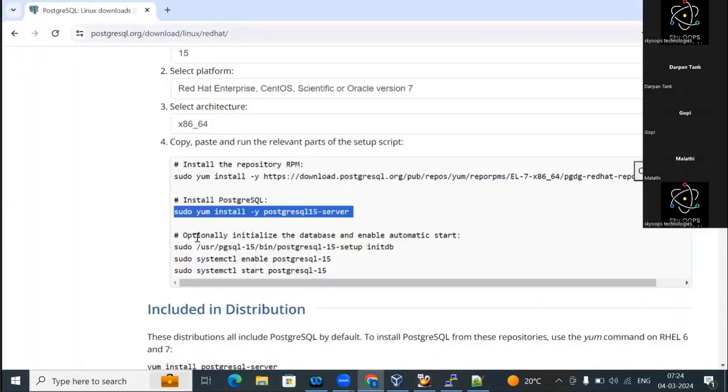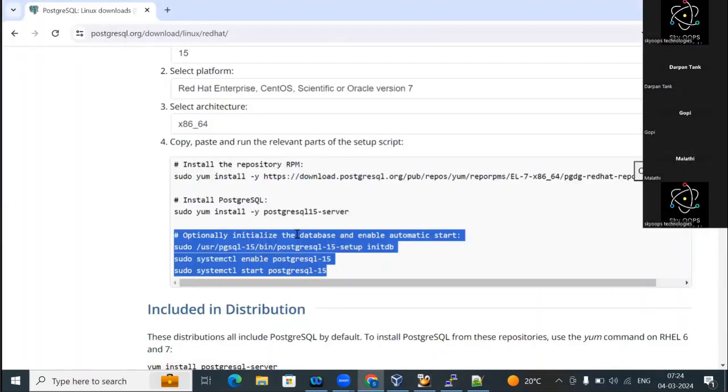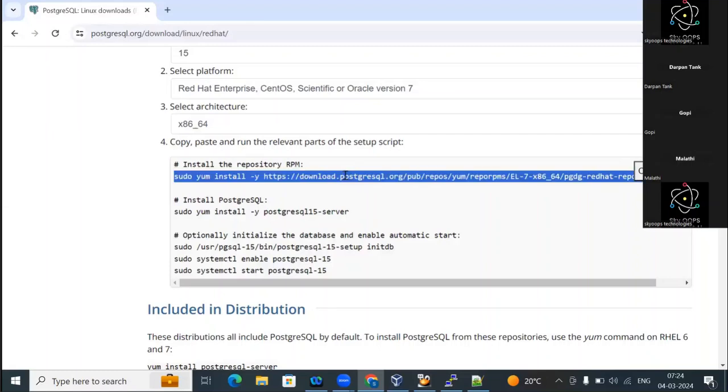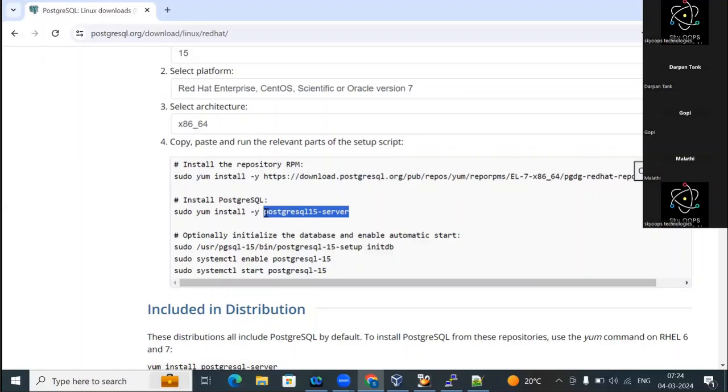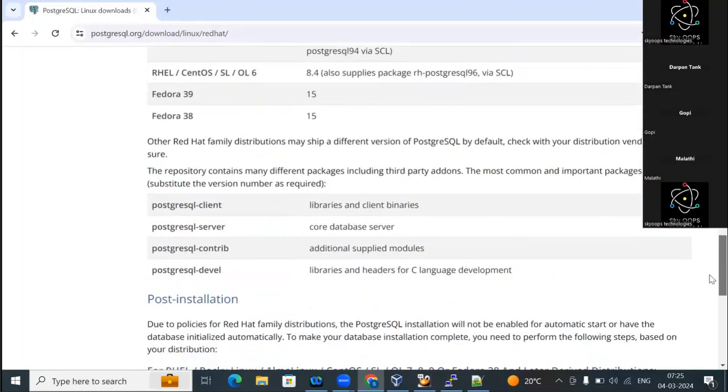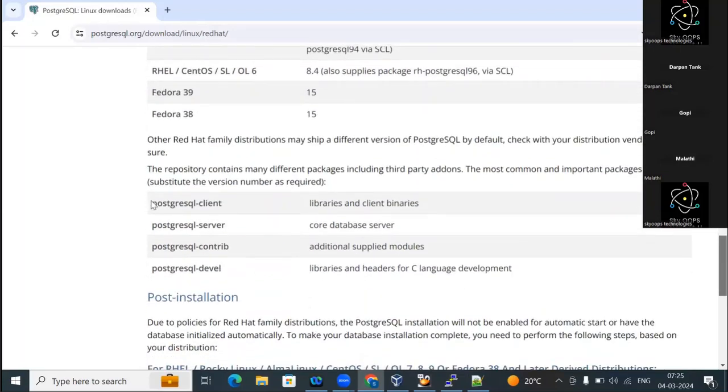Okay, now these are all optional steps. So how can we initialize the cluster? For now, what we did is we have just downloaded the repo, and from the repo we have installed PostgreSQL 15. Along with 15, we can also install some other modules. If you want to install the client, you can go with this. Or if you want the server, we already installed it, right? And the contrib modules are something important, and the devel modules are also important.